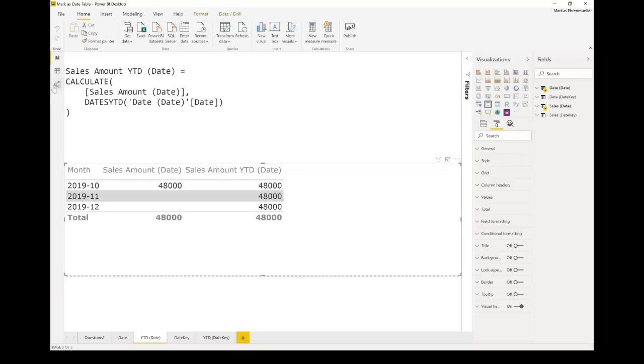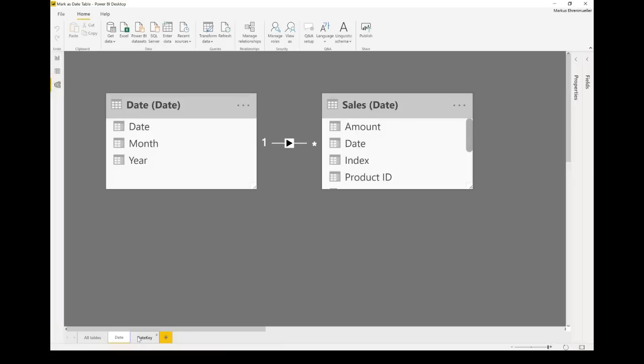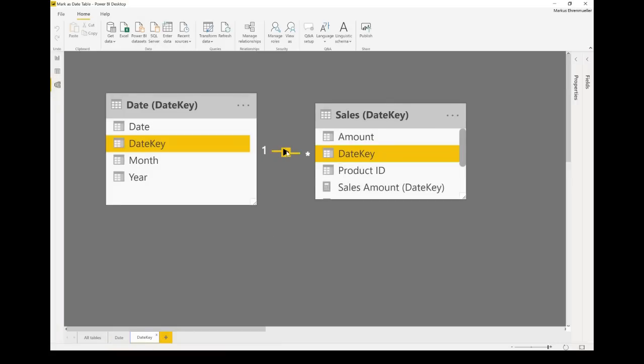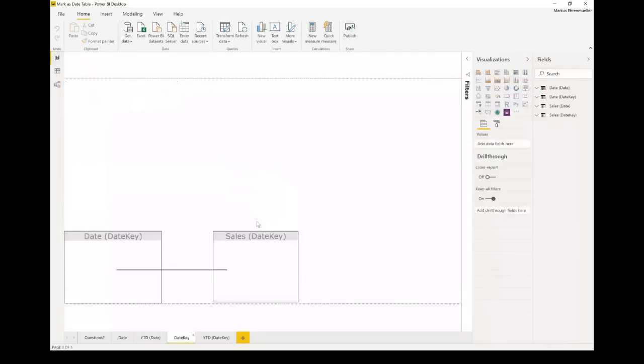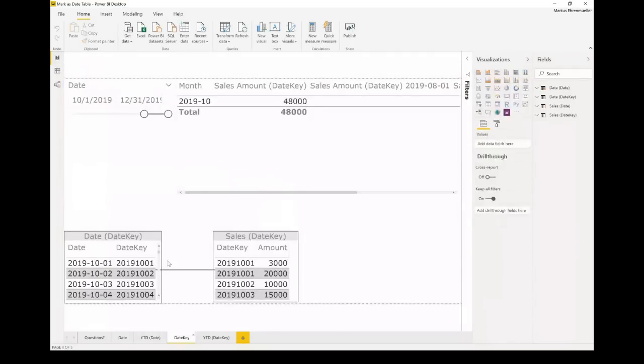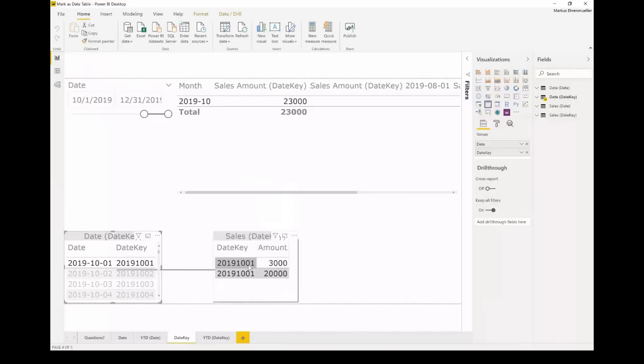Then I do the very same with a different model. This looks very different. The only thing is that I'm using here a date key column to refer between the sales and the date table. And the date key column has the data type integer, whole number. So this is not a date column. And when we go to the reports, this is working as fine. So we have the same amount, 48,000, and I can filter here, and the filter is working.